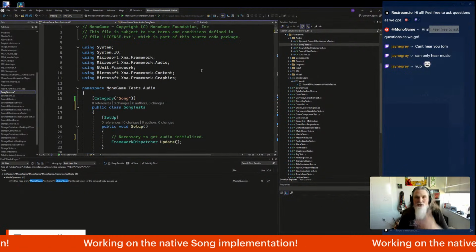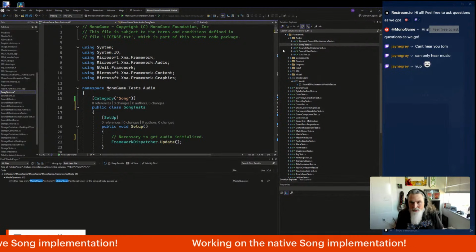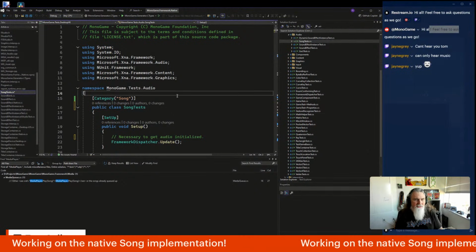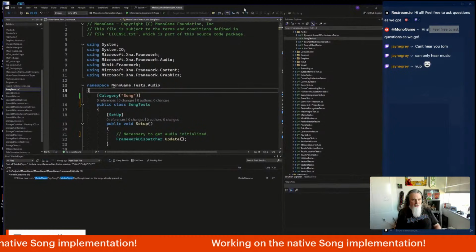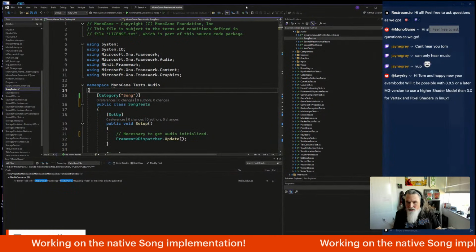Well, first thing I noticed is usually whenever we're working on this stuff, we need a way to test it. And what I found immediately was, surprisingly, there's no unit tests in our unit test framework in MonoGame for the song system. I'm not sure exactly why.